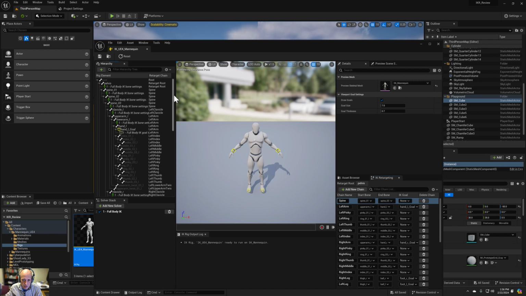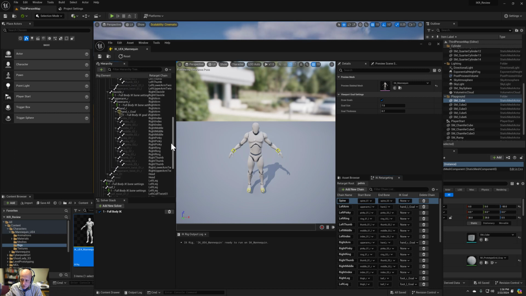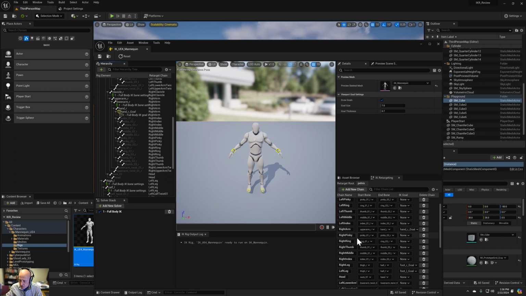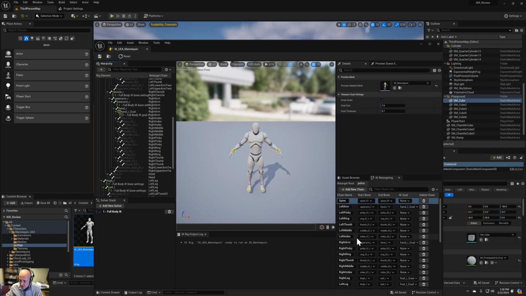Why don't I see the spine? Oh, because I'm only seeing the rig elements. Did they put the spine in here? Interesting that they didn't. I guess that's okay. Oh yeah, there it is, the spine. Okay, so it goes spine 01 to spine 03.